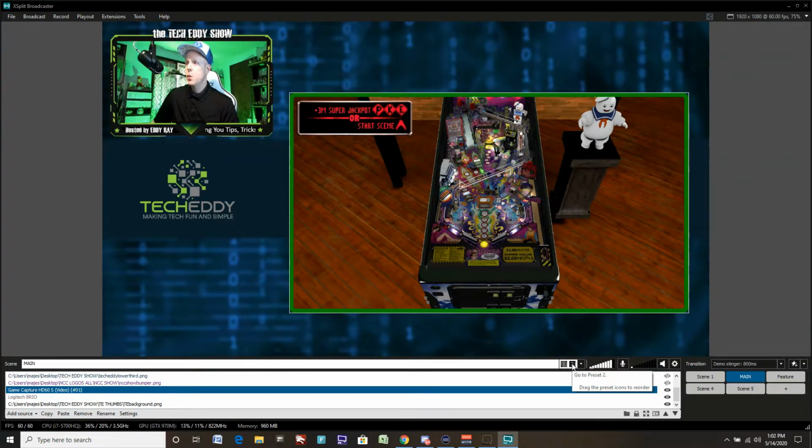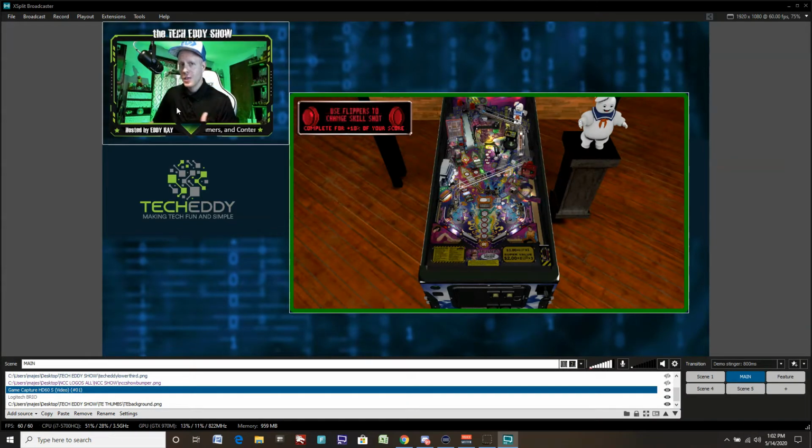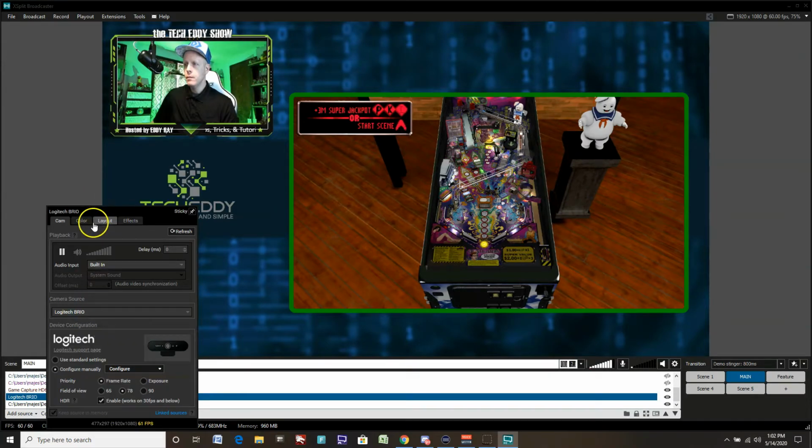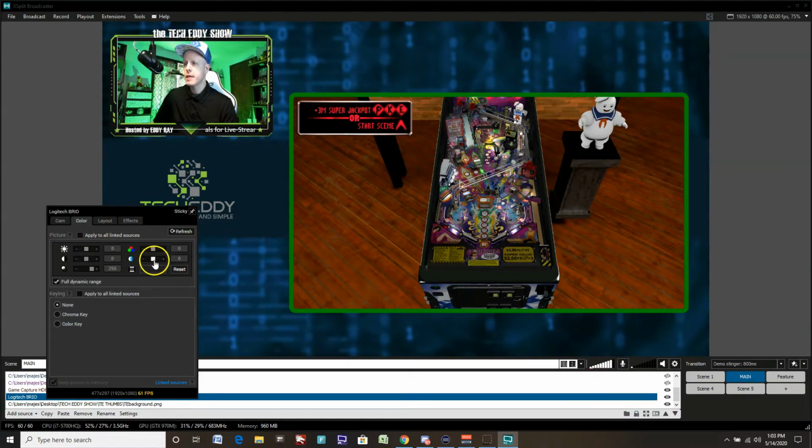All right. So we can also do something with our webcam if we wanted to. It's really up to you. Again, use your imagination here. Use these presets, explore, try some new layouts. But we'll click our webcam and right-click properties, cam. Let's go to color here. Let's see.